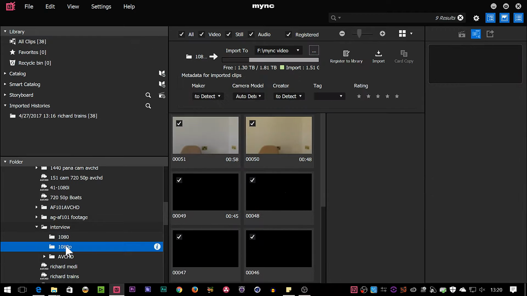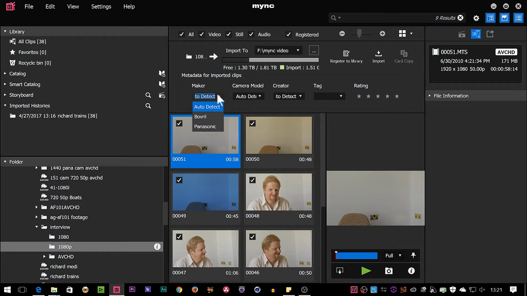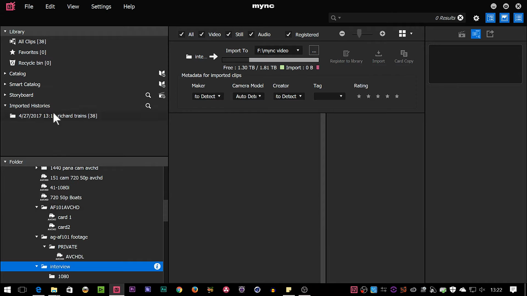Well, if I now come back to this folder and go to the maker, I've now got Bovril as an option, as well as Panasonic. You'll find you start getting more and more stuff in here. It depends on what data was on the camera in the first place. The train clips were filmed on a Panasonic 151 camera. Well, it noticed Panasonic because that was actually in the clips. It didn't notice the camera model because that wasn't in the clips, but other cameras will have more information in them.